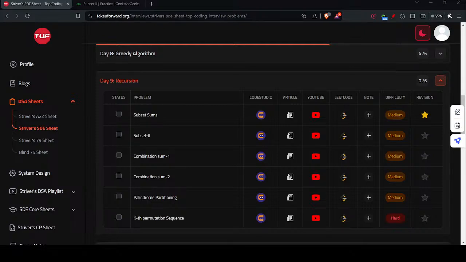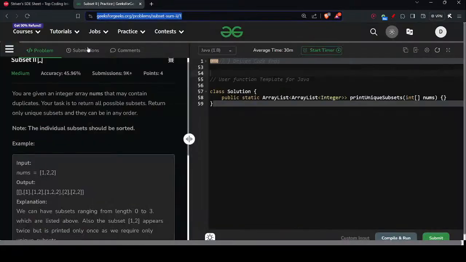So today, another day, we are going to solve some of the trickiest questions of recursion from the SDE sheet. The question for today is Subsets 2. The question goes like this: we are given an integer array nums that contains duplicates. One thing to remember is that the array contains duplicates.